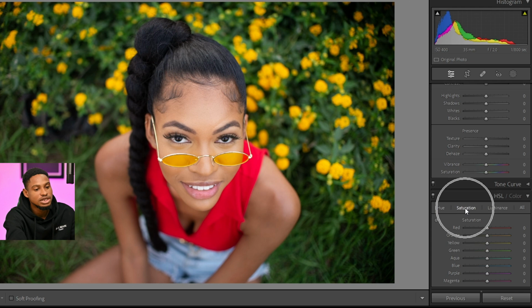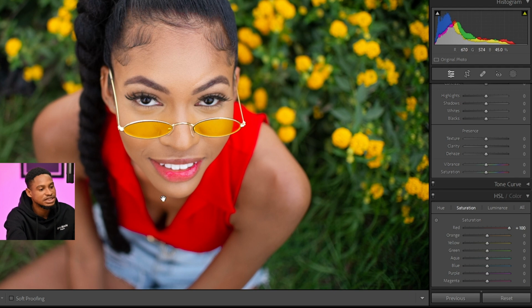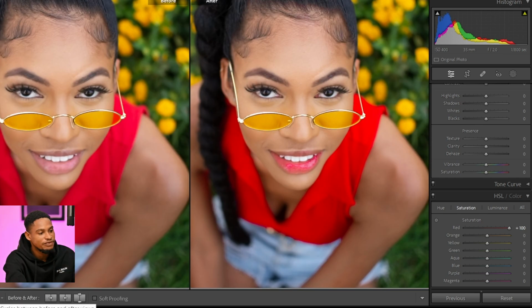And for saturation, saturation means the intensity of colors on the image. So for example, if I want to increase the intensity of the reds on this image, I'll just come to my red slider and move this up to increase the intensity of the reds on the image. So just look at the lips. You can see the intensity of the colors of the lips has changed. So this is the before and after. Just look at the lips. You can see the intensity has changed.